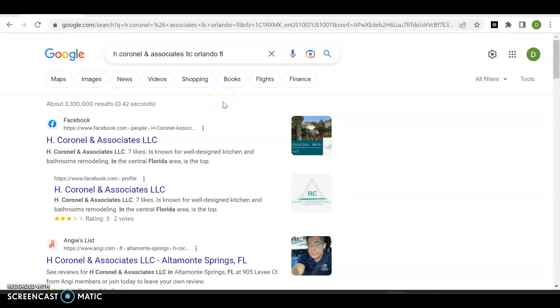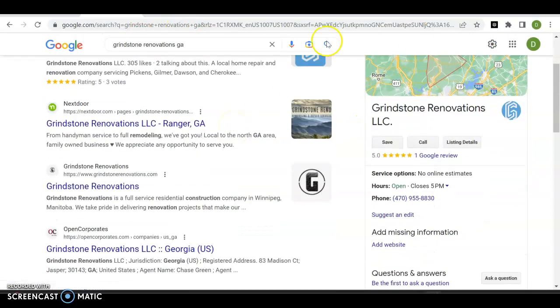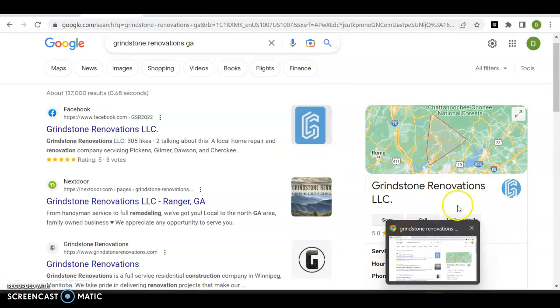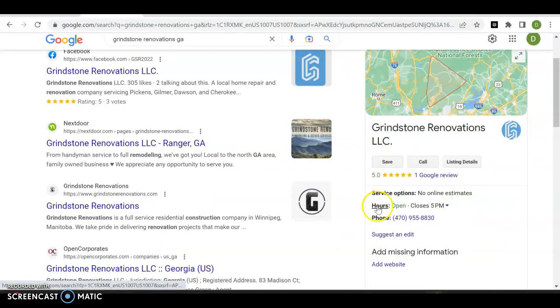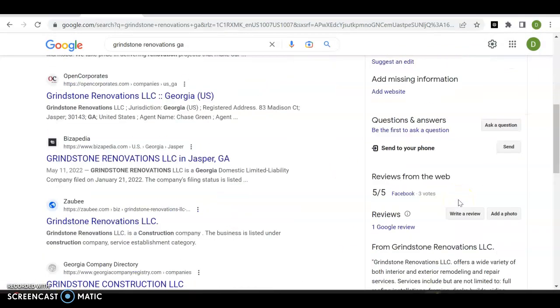Here's my issue. You do not have a GMB, which is a Google My Business profile. So what is that? Let me show you. When I type in Grindstone Renovations Georgia, this is a client of mine, they have a GMB here. This is for the map. So if anyone looks here, they can see the map. They're open. They have a phone number. It says add missing web, because we are in the midst of building a website for them.